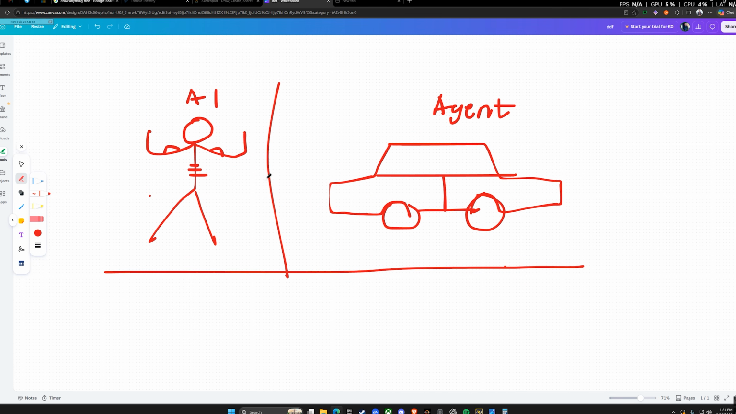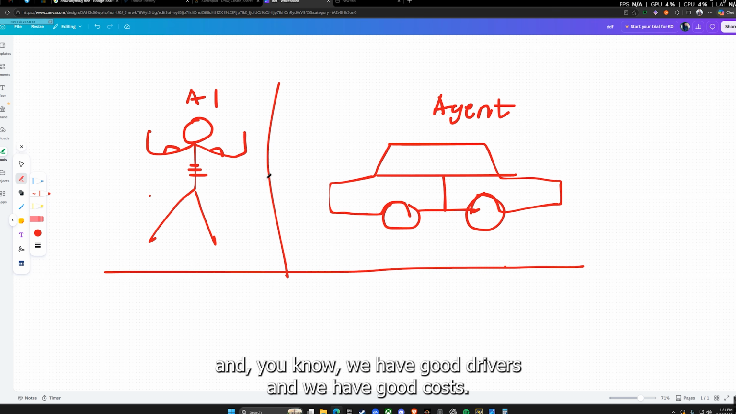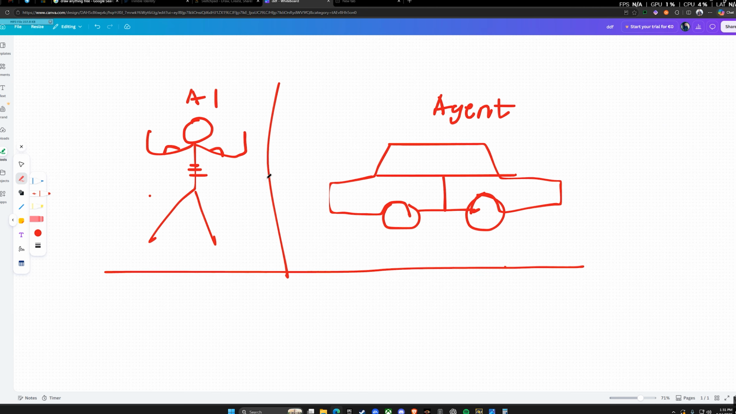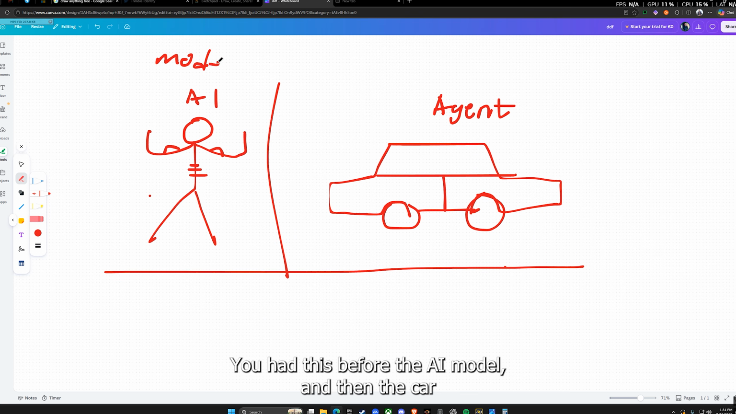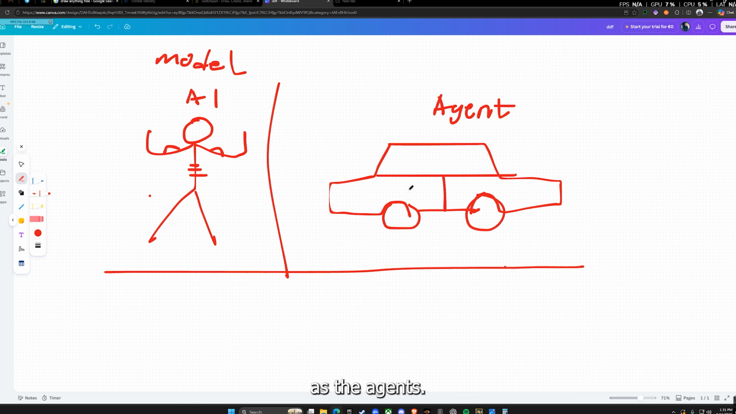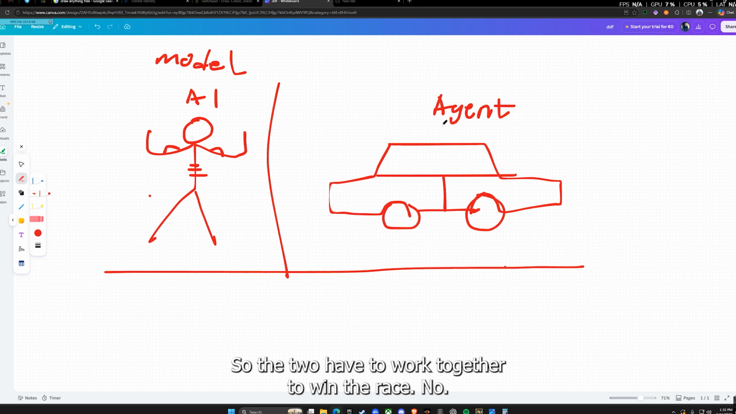We are in a car racing event here. And we have good drivers and we have good cars. Now, the driver is the AI model. So basically, a model. You've heard this before. AI model. And then the car is the agent. Now, look at how they work. The car can't drive alone. It needs a driver. A driver can't win a race. He needs a car. So the two have to work together to win the race.